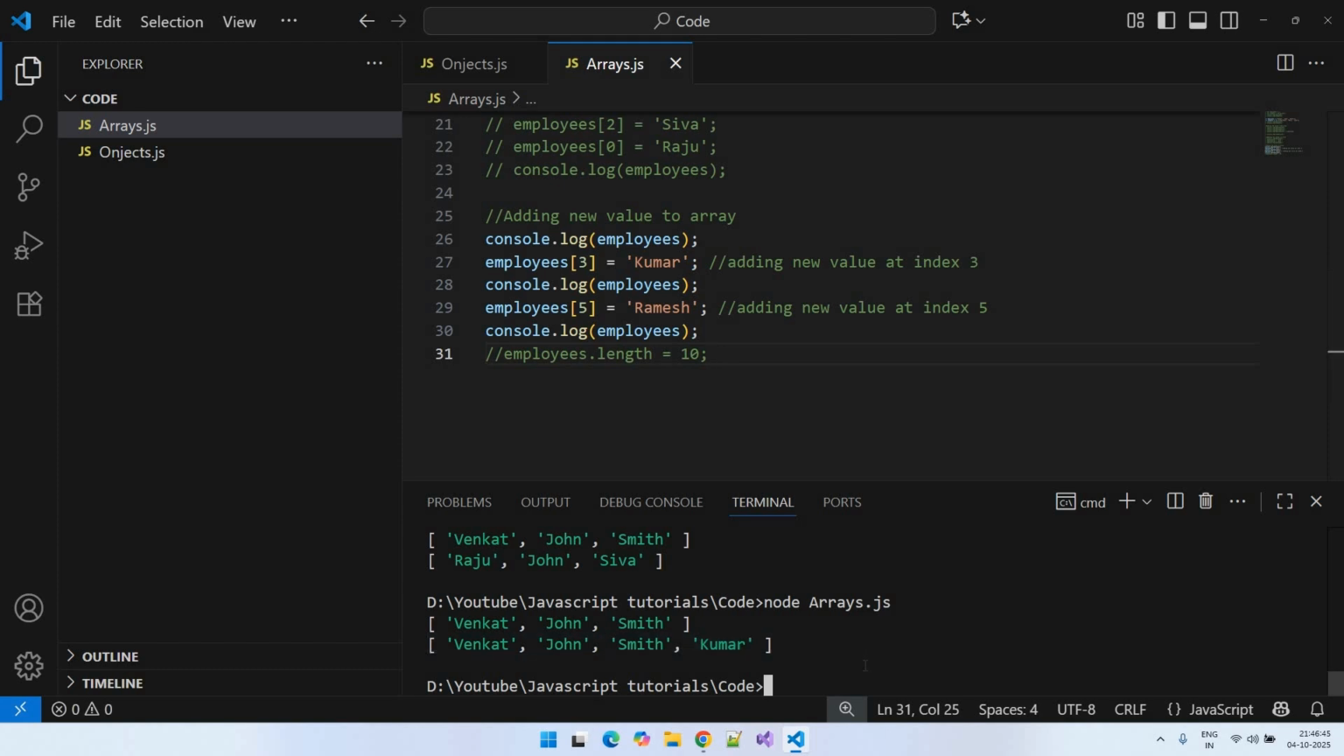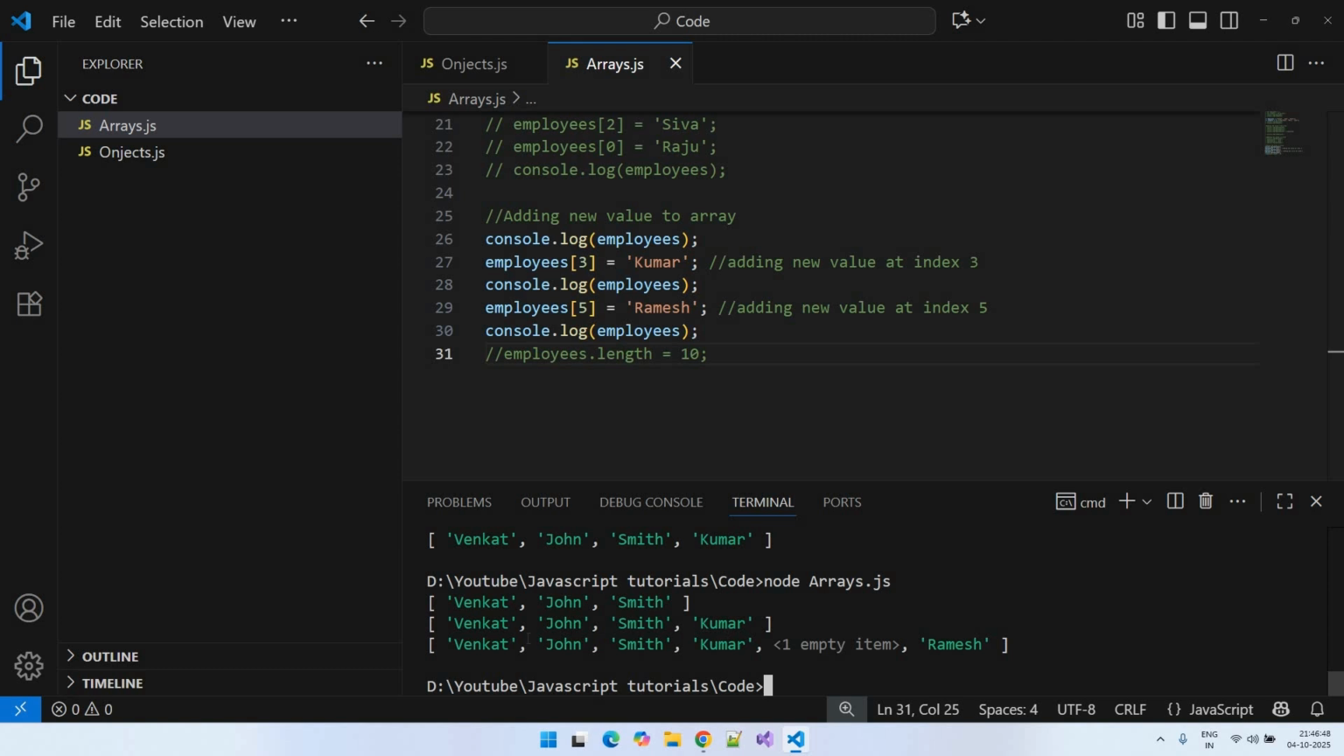Now you can see here, we have directly added the value at the sixth location, skipping the fifth location. We already have values till index 3, and we are skipping index 4 and directly adding at index 5. So here you can see we have directly added a value at index 5. We have skipped index 4, which is where the empty item is. So we can add any number of elements to the array, so JavaScript arrays are dynamic.